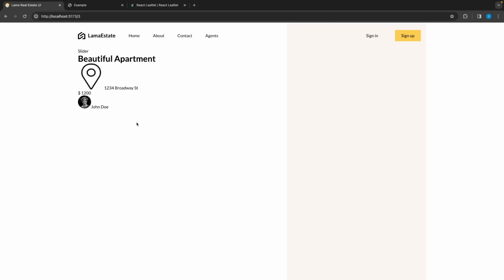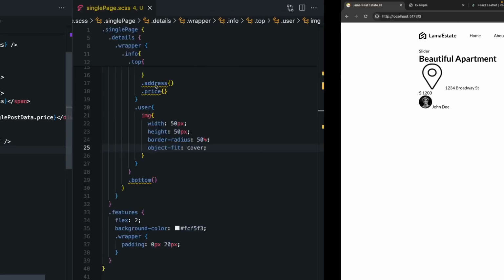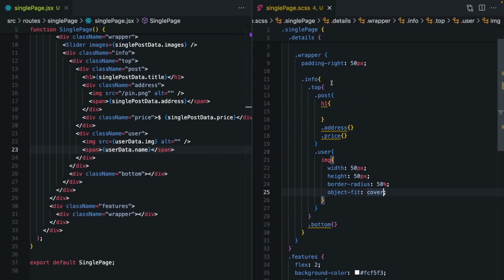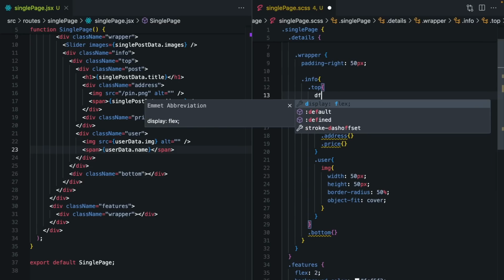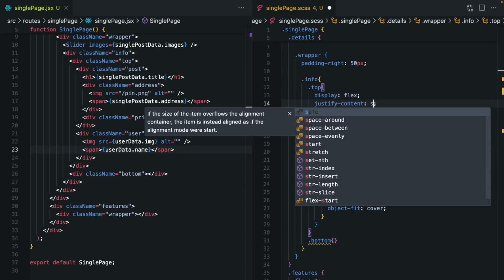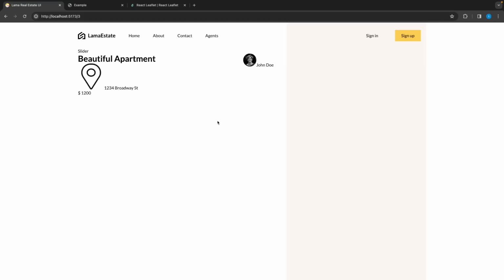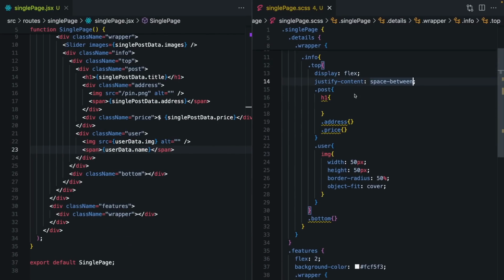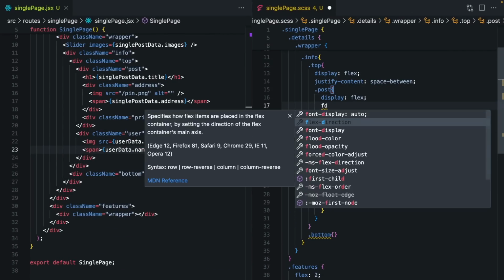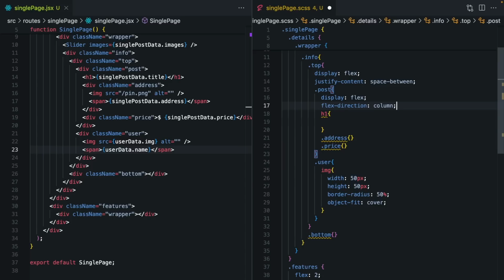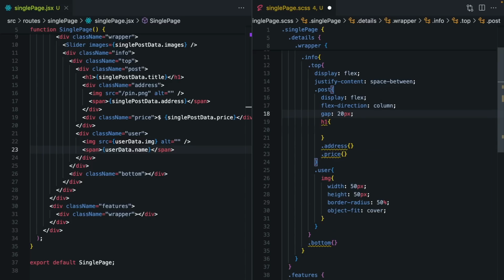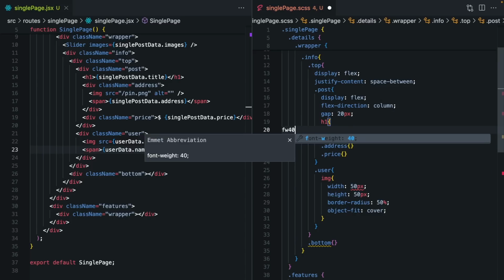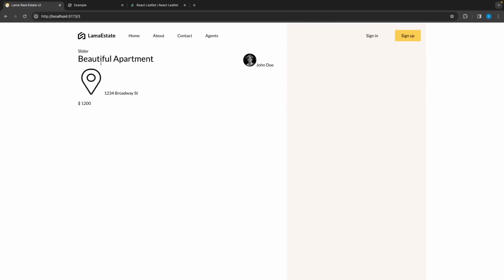Okay, perfect. Let's make them horizontal. I will say display flex and justify content space between. Just like that. And what about this post section? It's going to be vertical. And I'm going to give space between each item. Inside post, display flex, flex direction column, and gap between items 20 pixels. Let's decrease this font weight like that.